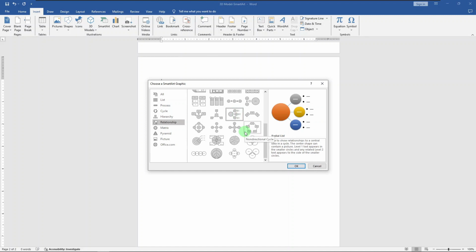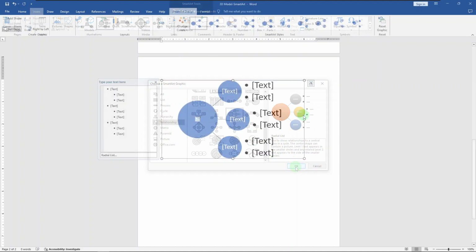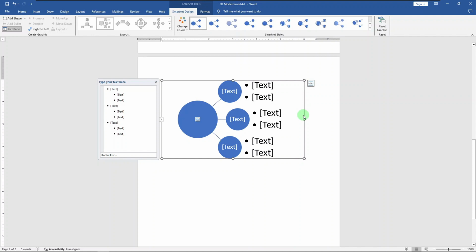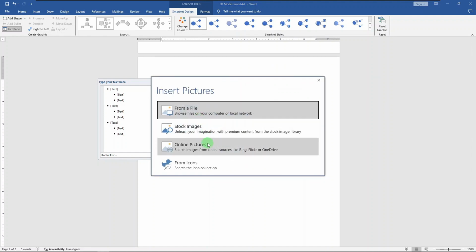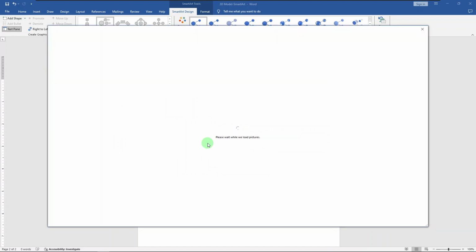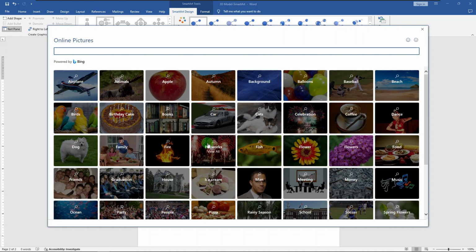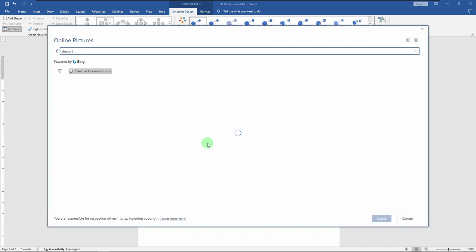I'm going to choose this radial list. This SmartArt comes with a link to insert a picture, so I'm going to do that first by clicking on the picture icon, and I'm going to choose Online Pictures and type in the word dessert.